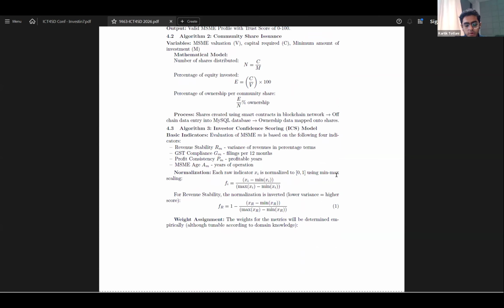As I talked about, trust is a very important factor in this. So we considered a few factors like revenue stability, that is the variance of revenue in the past few months, GST compliance, that is filings per 12 months, and profit consistency. Like out of 5 years, if a company has been profitable for 4 years, then the investor confidence score deviates accordingly. MSME age: the older the MSME, the more trust. These are the factors to which we have added weights.